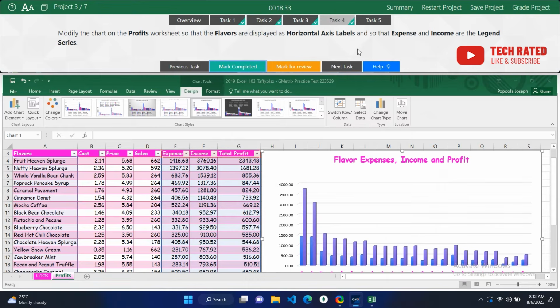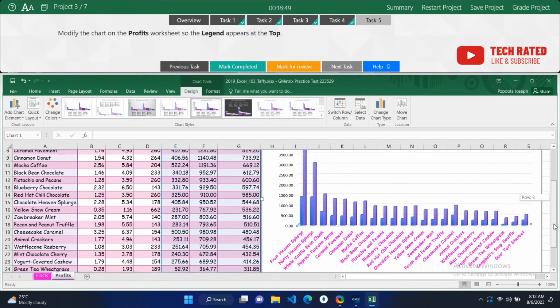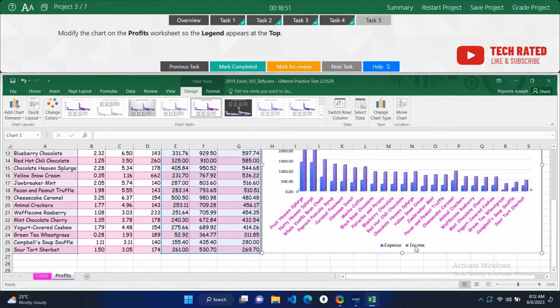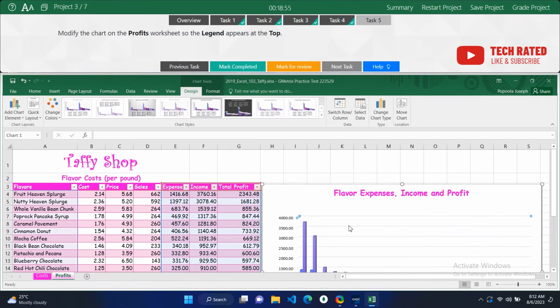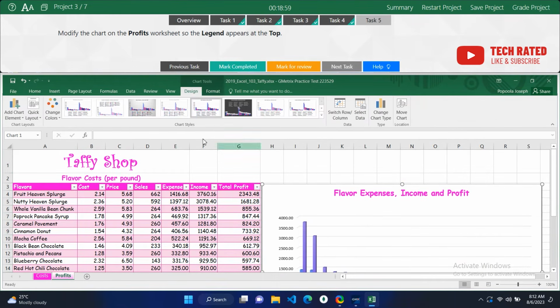Mark completed. And next task. Modify the charts. This is the new task instruction. Modify the charts on the profit worksheet so the legends appear at the top. If you scroll down, you see the legends here at the bottom. We are told to bring it to the top. So you click this, you can click out again, click back in.